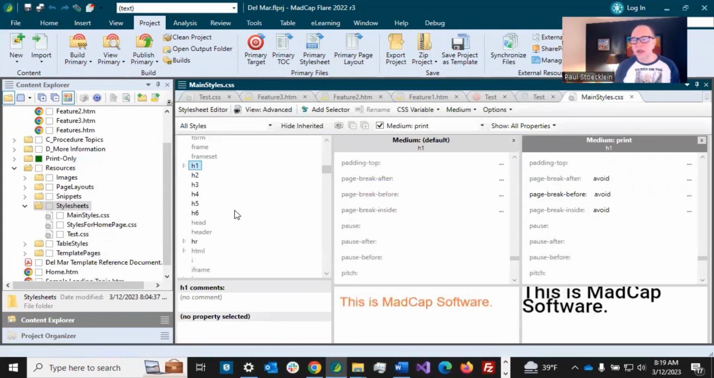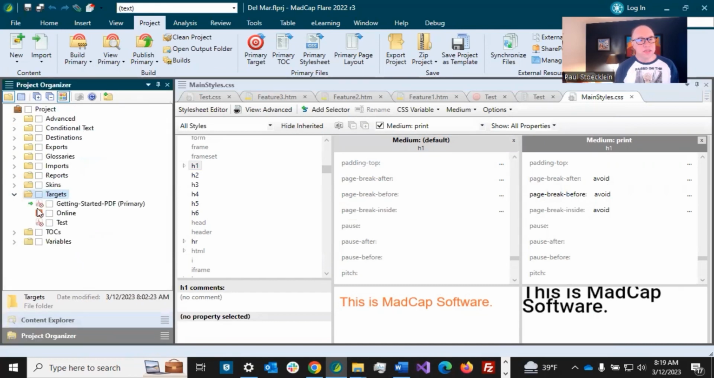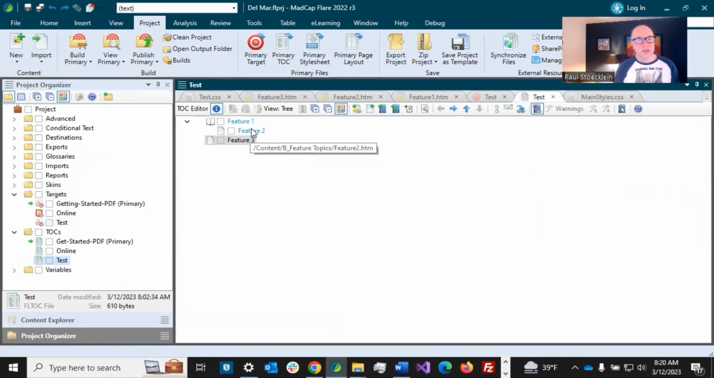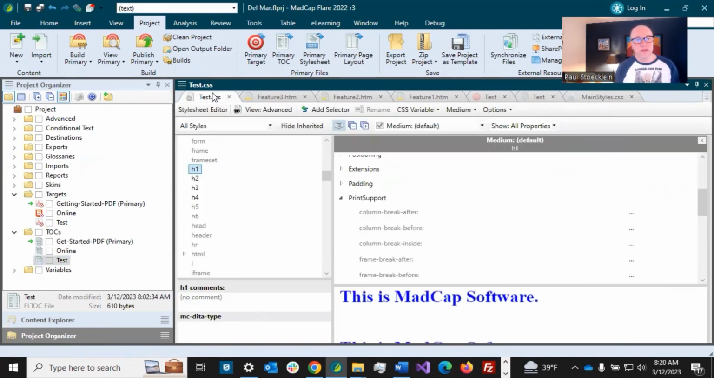What I did, I created another target called test and a TOC to go with that, also called test. And you can see I just have a few topics in here, the feature topics, and I organized it like this. I also have a separate style sheet for this because I just want to demonstrate how this works.